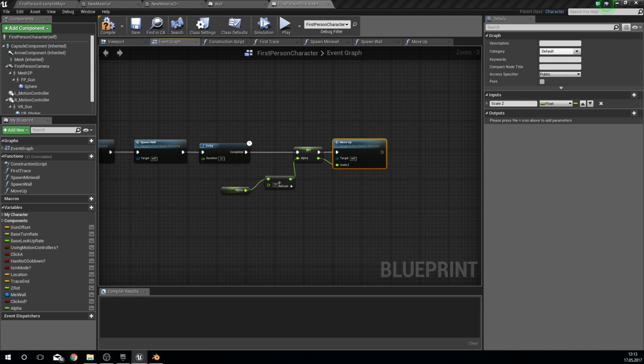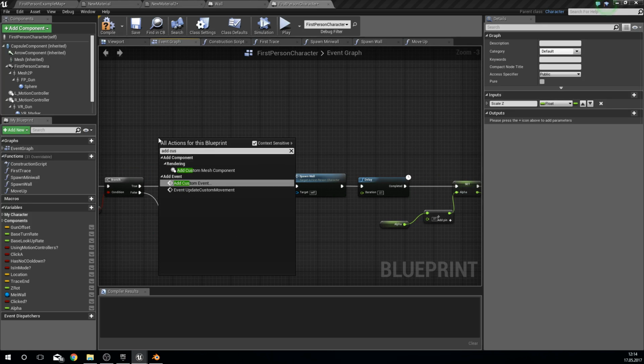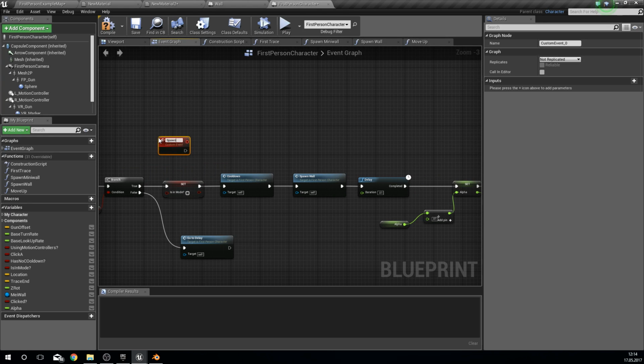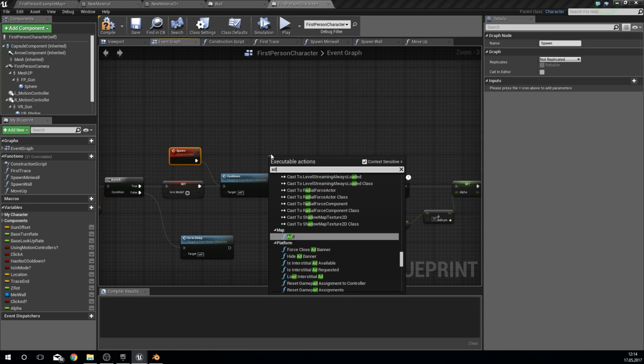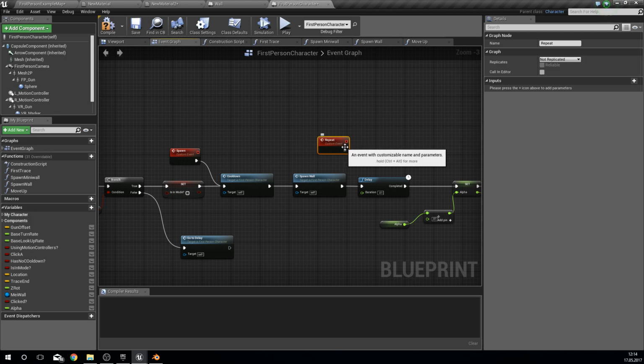So next up, we need two custom events. So first one will be this custom event here, which will be spawn. So we can actually spawn the object every time we want. And we want to add a custom event, which will be repeat. So we can repeat here, oh sorry, my mistake, we want to put the repeat into the delay and the spawn into the spawn wall, like this.